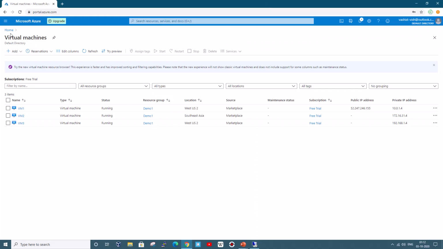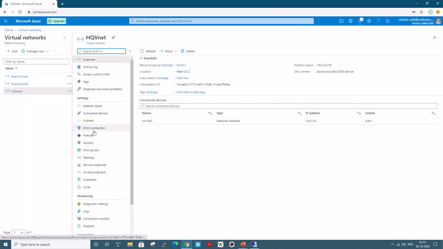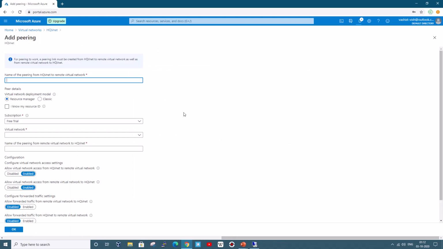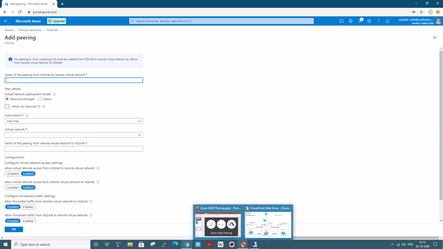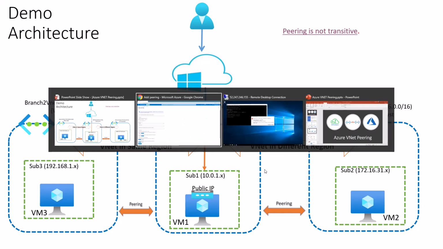Let's go to home and go to your virtual networks. Let's see the peering first. Click on peering here and click on add. Give it the name of your peering, from headquarter to branch VNet. Let's go back to our PPT. We will create a peering between VM1 and VM2 first, and this would be peering to a different region, so this would be a global peering. Okay, so let's go back.